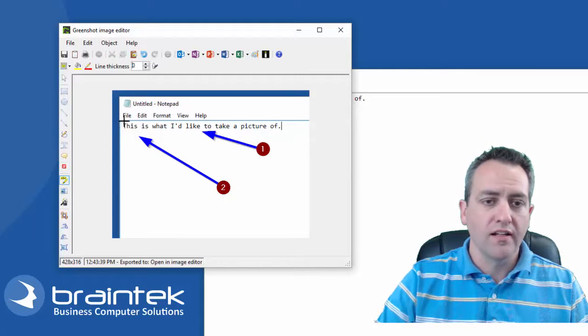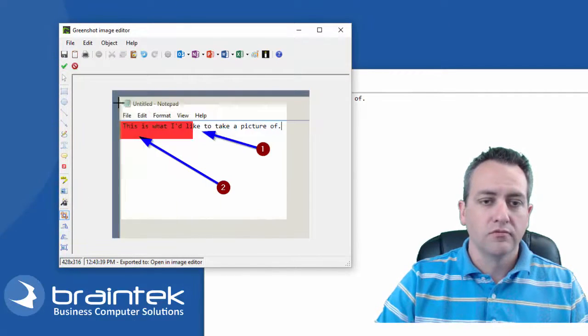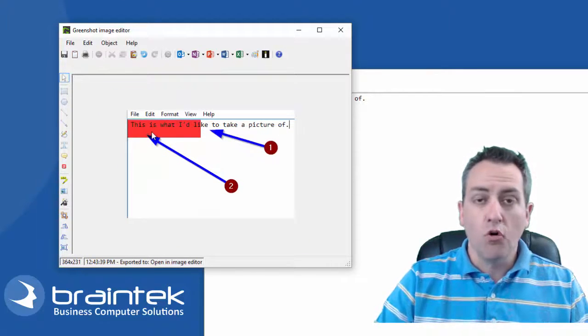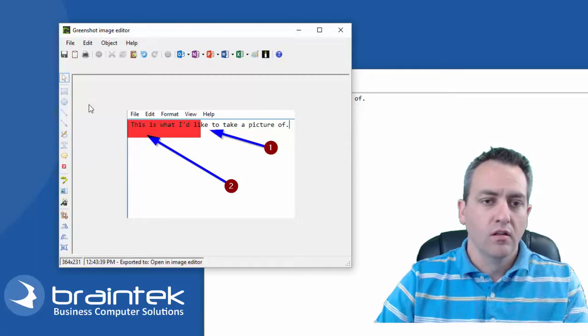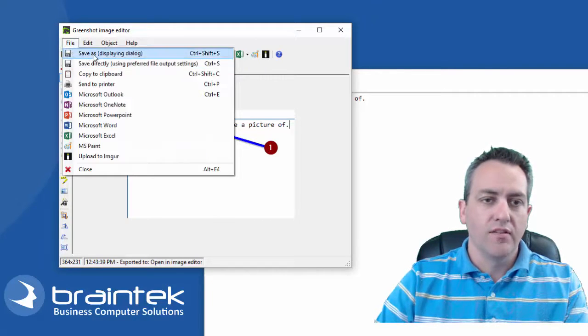Of course, you can do highlighting. You can change the highlight color if you want it to be red or something. You can crop. So I got too much, so I only want this much. So there's a whole bunch of different things that you can do with this. If you want to delete something, you can just right click on it and delete it. You can take the stuff and move it around if you want. And then when you're done, you can save it as, save directly, or copy to the clipboard.